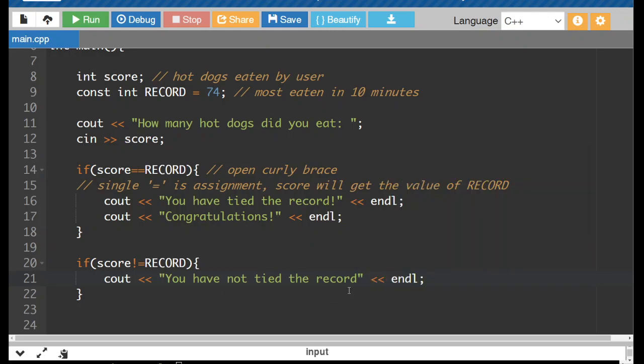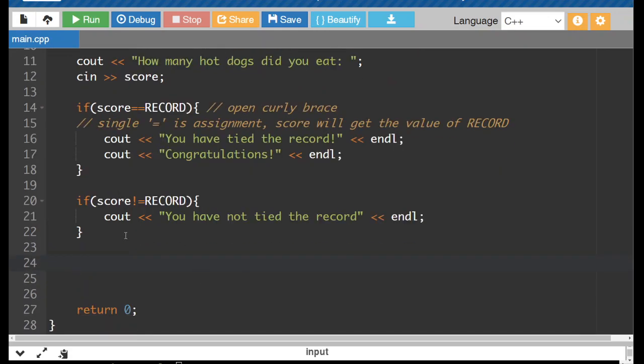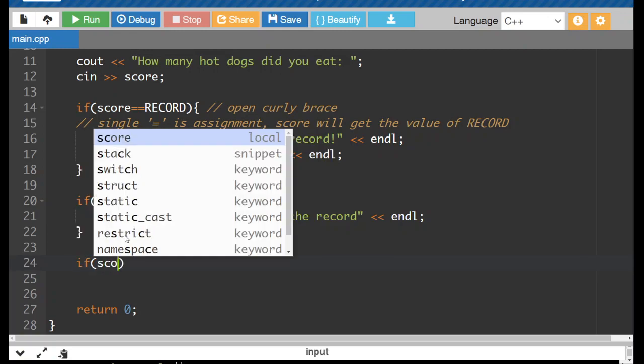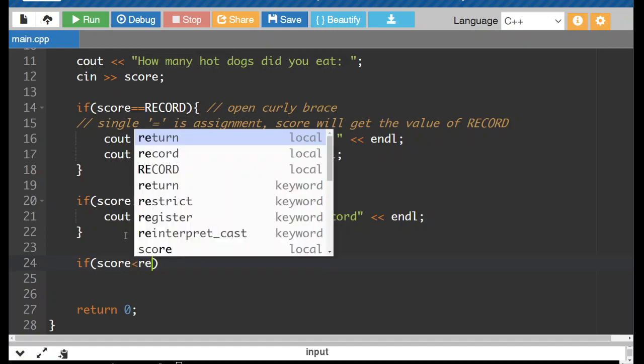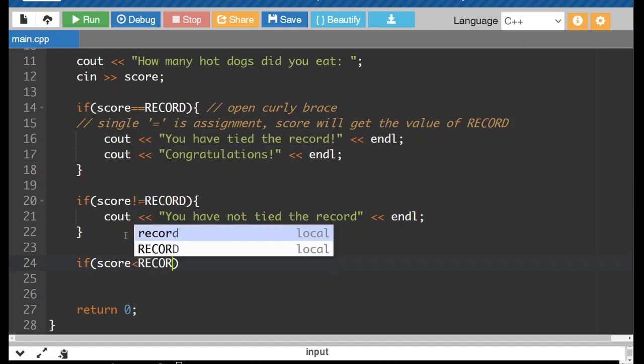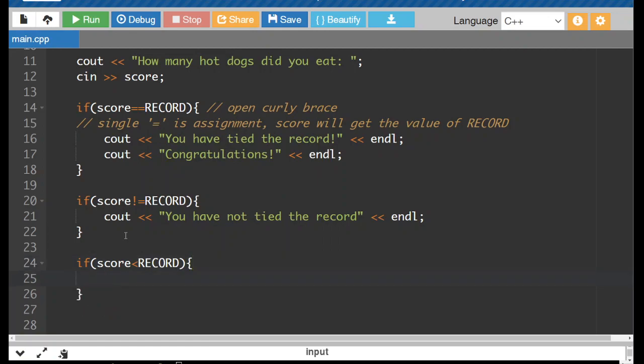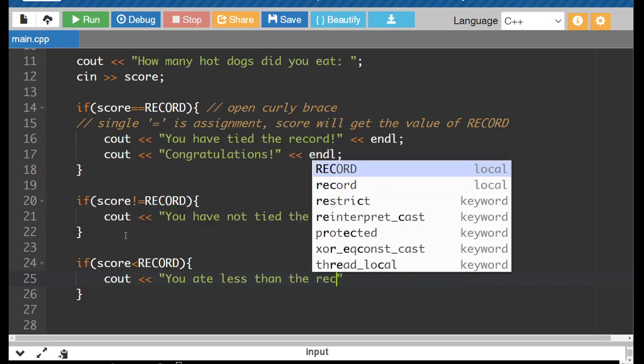So we can just simply put it with one line there and then leave it at that. Now the next one that we're going to do is we're going to say if the score was less than the record, we will say that you ate less than the record. So if the score is less than the record, we will cout you ate less than the record.